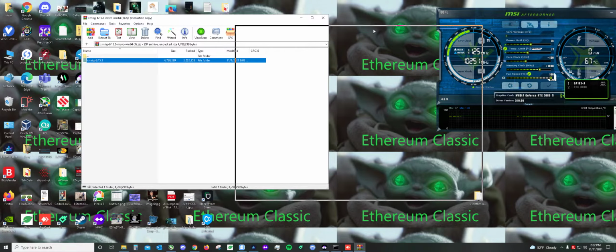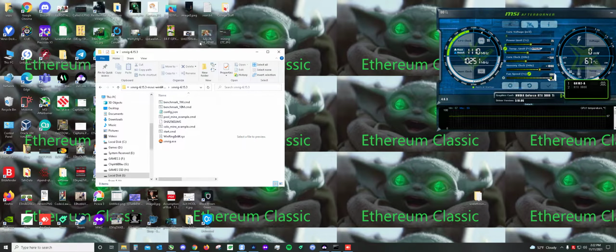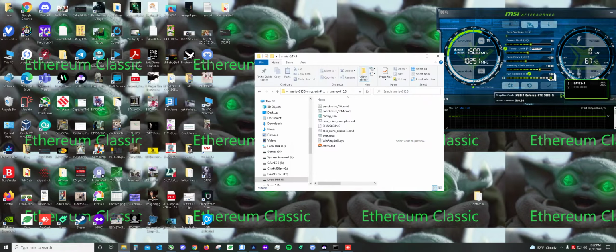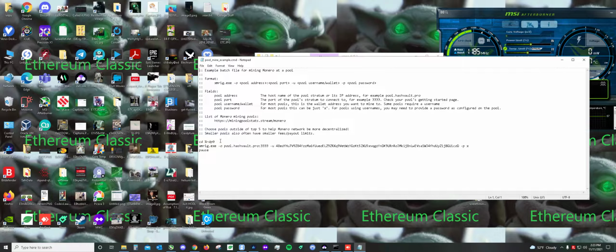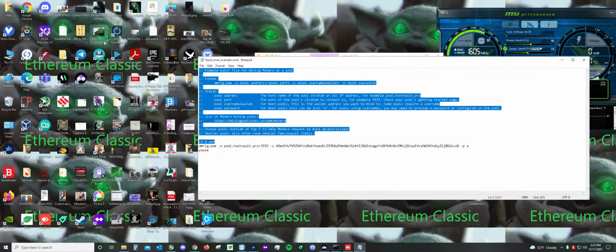So what needs to be done now is we need to configure our file. The easiest way to do so is just pick any one of these. We've got start CMD, solo mine, pool mine. Just for fun, let's do the pool mine example. Simply right click on it and we want to edit it. Let's get rid of all this garbage.